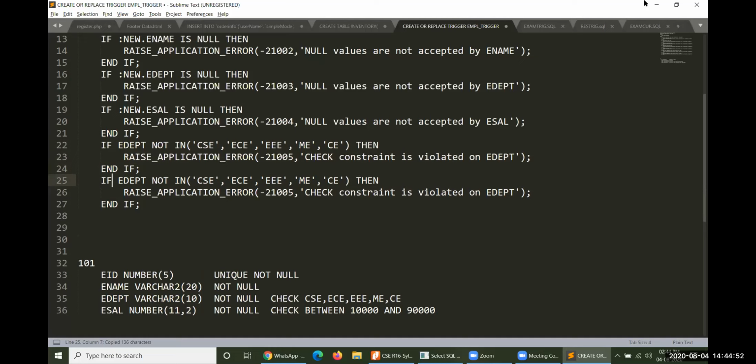Next condition is if employee salary, ESAL, is not between 10,000 and 90,000, then, so this is 6. Let me say this is 6. So check constraint is violated on E salary, ESAL.